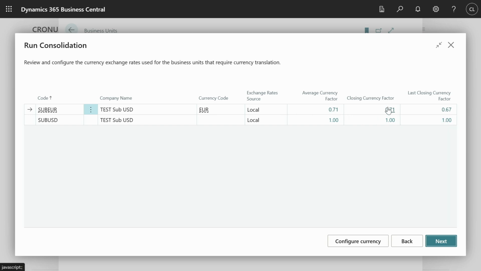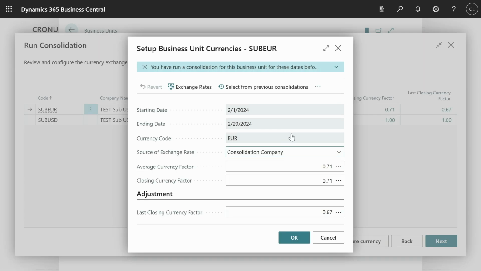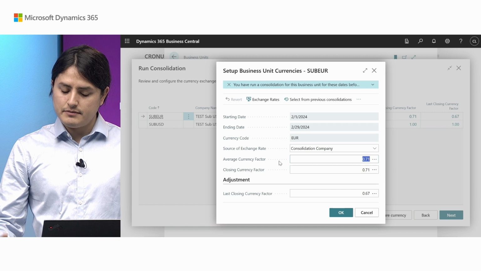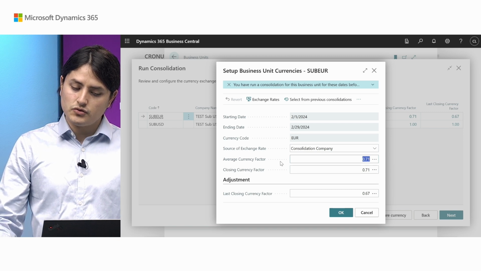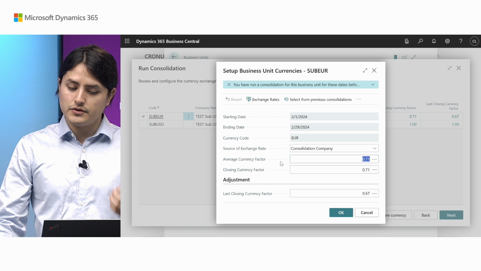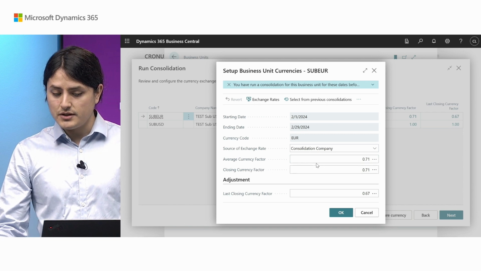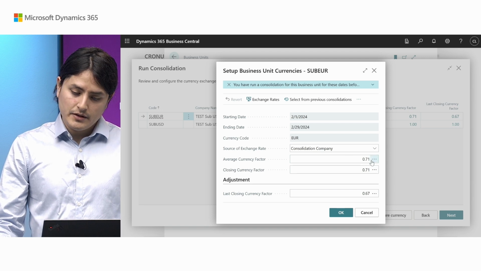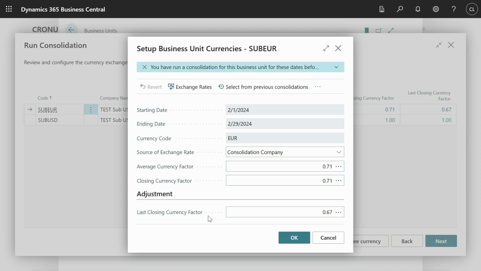So let's have a look at how that looks. Whenever you click one of these, you will be shown the things that you would usually configure in the business unit card. You can configure them now here, and you can set the average currency factor. When you have a consolidation, you want to specify two different currency factors: the one you use for your balance sheet, which is the closing currency factor, and the one you use for your income statement, which is the average currency factor. And the last closing currency factor is usually set by the last run.